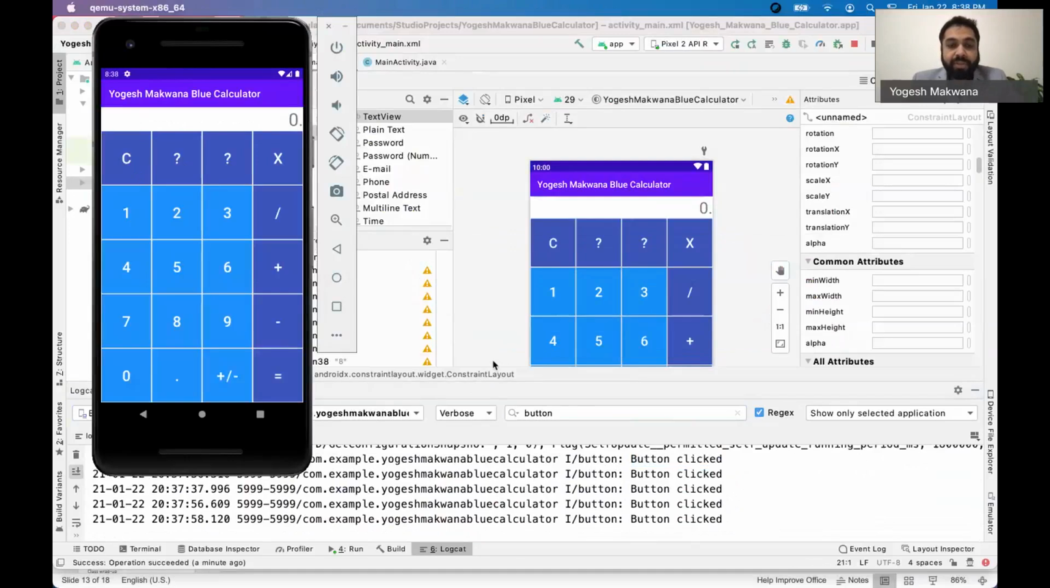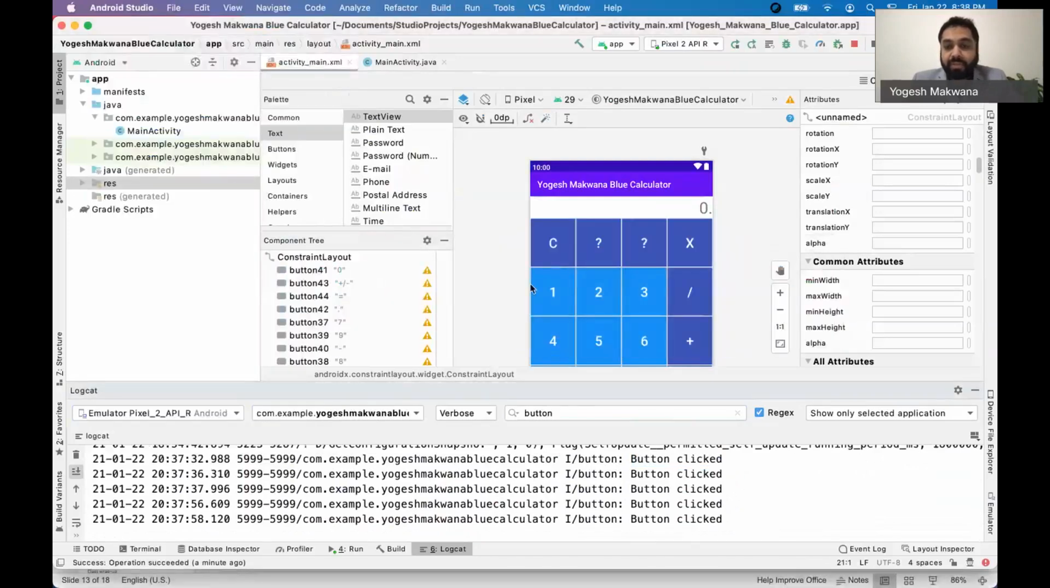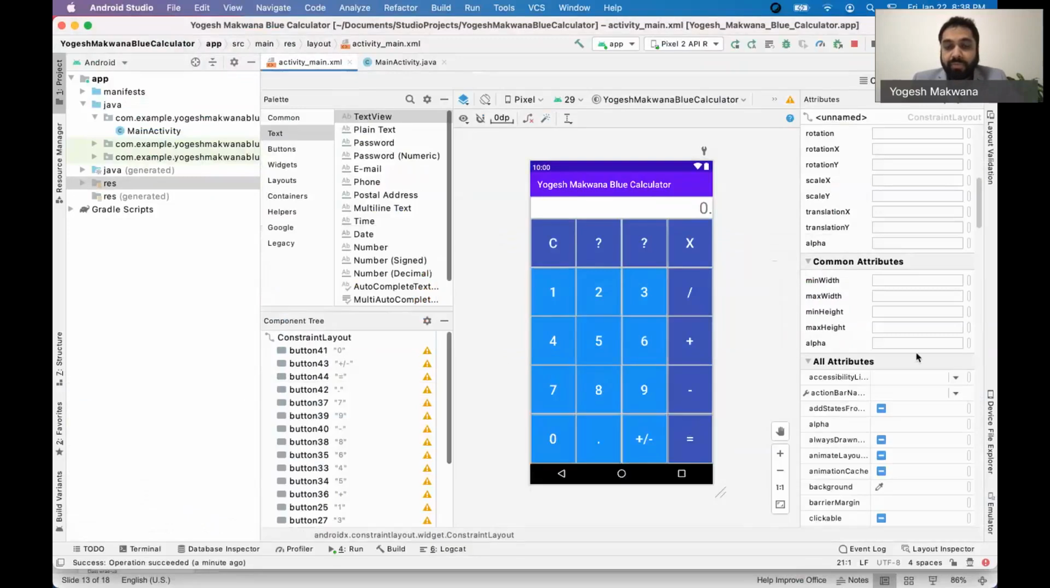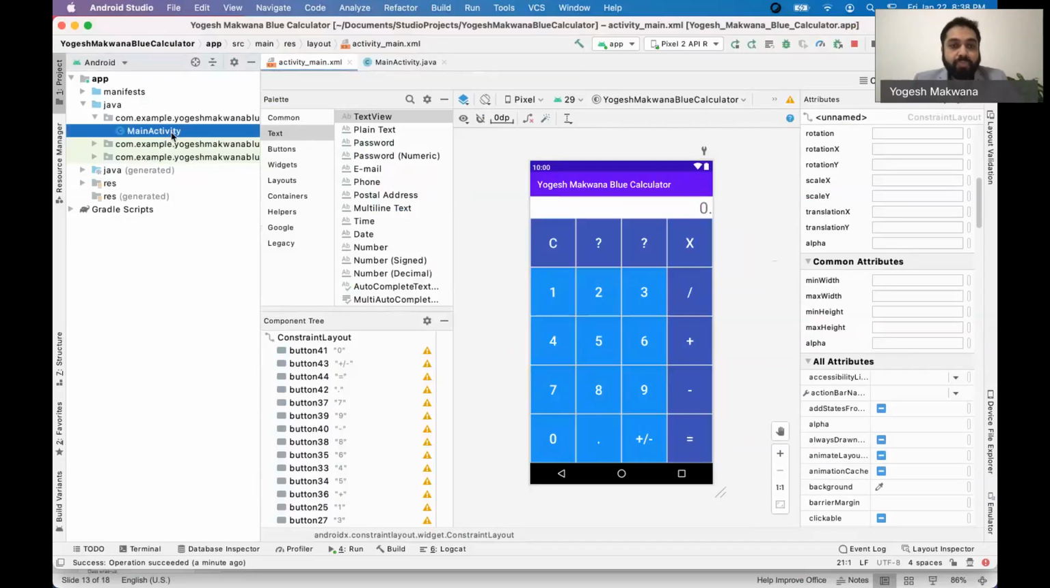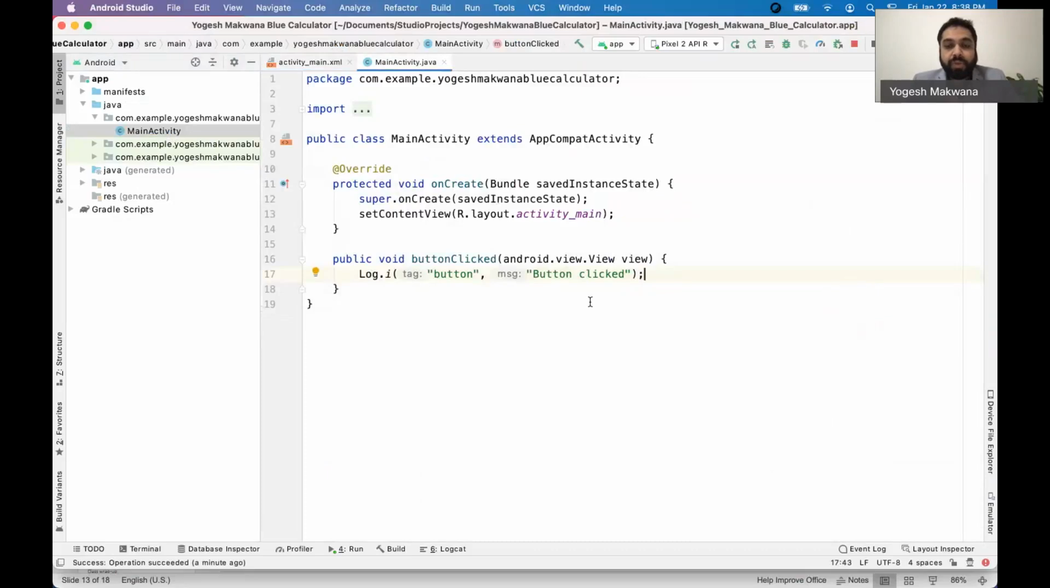Now our job is to figure out which button was pressed and do something accordingly, right? So let's try to figure that out now. So here is where it is coming when a button has been pressed. So what we'll do is we'll get which button it is.